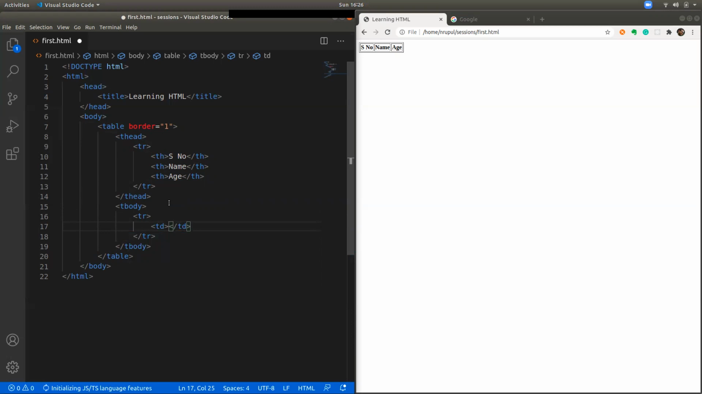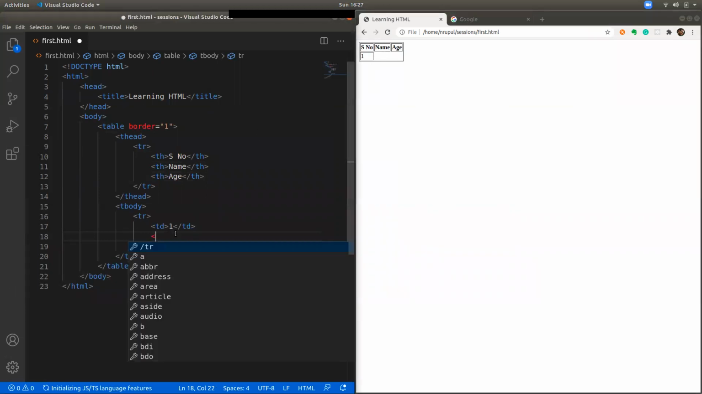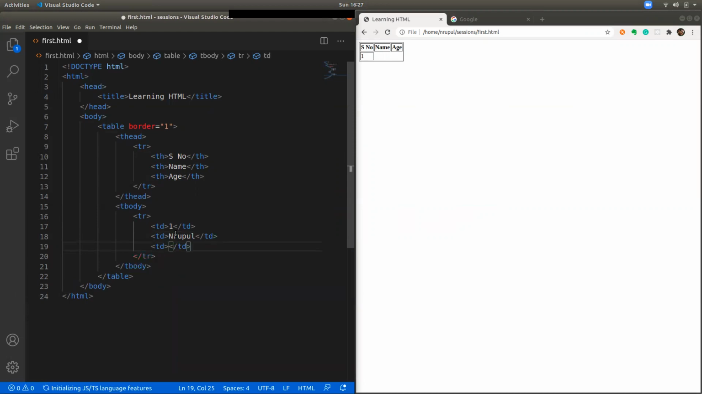A row's column is called a cell, and it defines a cell of a particular row. Now let's say serial number 1. Now again, if you just put this, you can see the first cell will come inside, in the same line as the first column of the heading. Now if you want to put the names, I can say Nrupul, and let's say age is 32. Now you can see it shows 1 Nrupul 32.